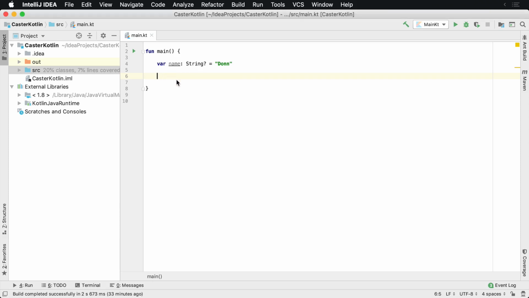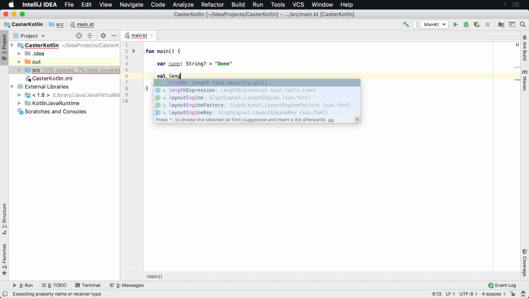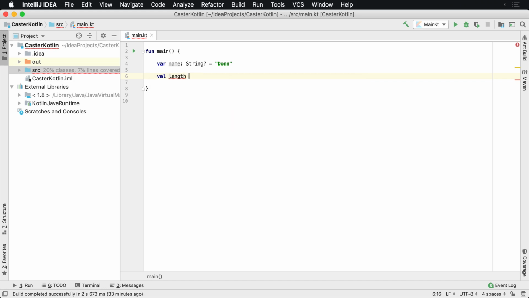Kotlin does not have a ternary operator. So if you're looking to do something like this, let's assume we want to get the length of the string, but we only want to do it if it's not null. Perhaps we could say something like this. You might be used to doing it like this.